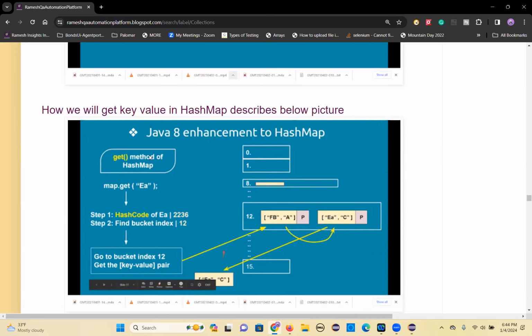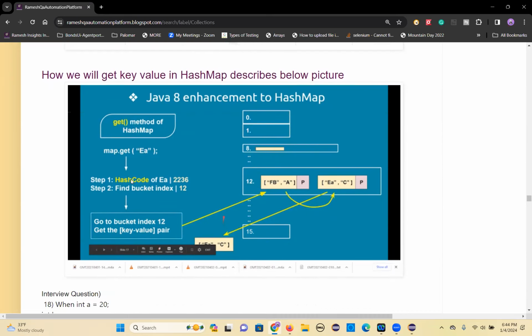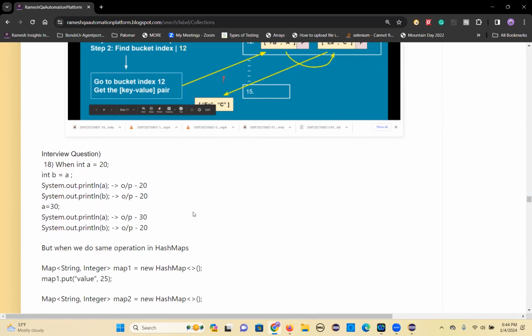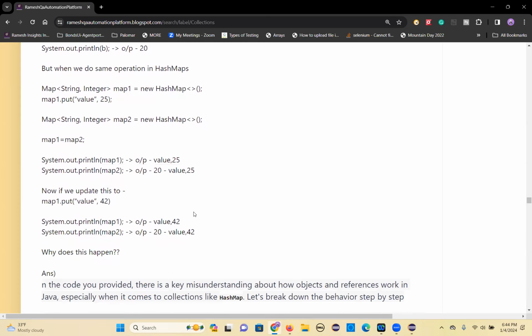How will you get the value for a key in the hash map? You can get it using the get method. With map.get EA, first it gets the hash code of EA, then finds the bucket index of EA. EA is there in this bucket. First it will search the first node of this linked list, then go on and search the second node, where it is available, and it will fetch this C value. That's how the get method searches, because it goes through each linked list node. So that's all about how hash map works internally.